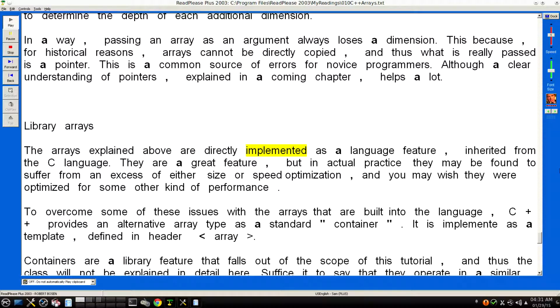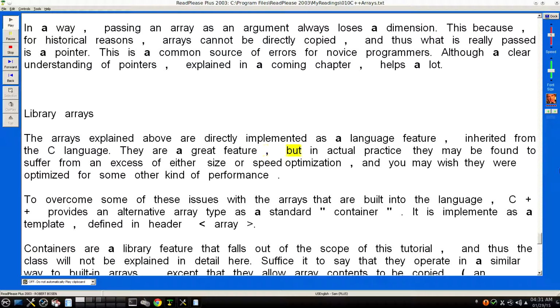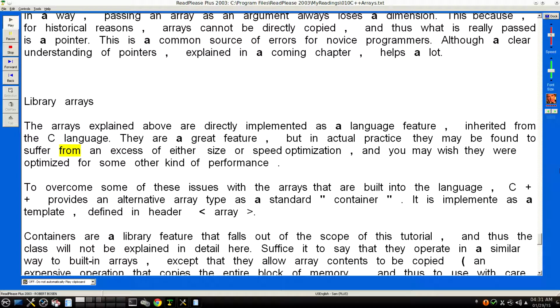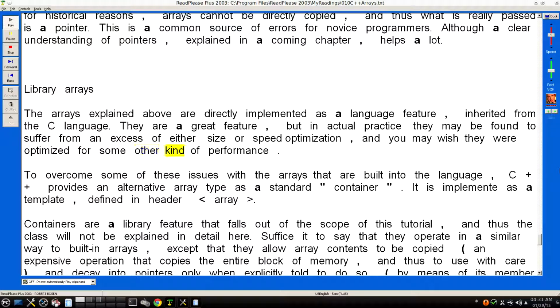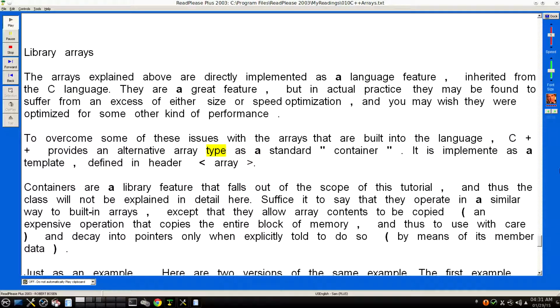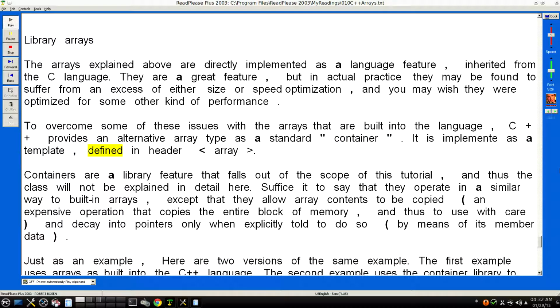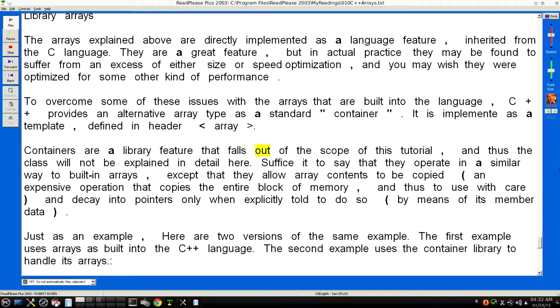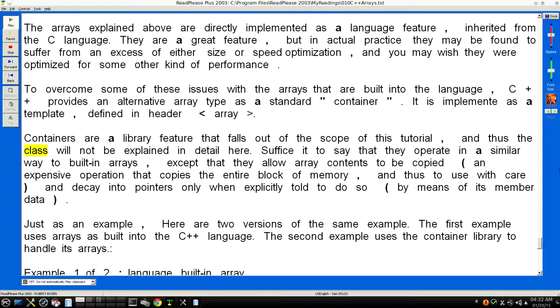The arrays explained above are directly implemented as a language feature, inherited from the C language. They are a great feature, but in actual practice they may be found to suffer from an excess of either size or speed optimization, and you may wish they were optimized for some other kind of performance. To overcome some of these issues with the arrays that are built into the language, C++ provides an alternative array type as a standard container. It is implemented as a template, defined in header <array>. Containers are a library feature that falls out of the scope of this tutorial, and thus the class will not be explained in detail here.